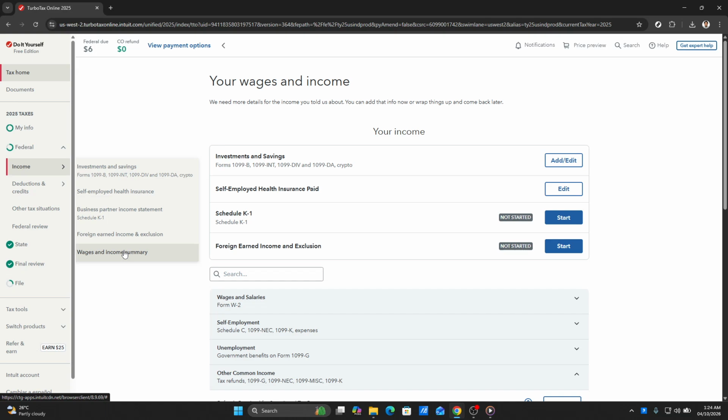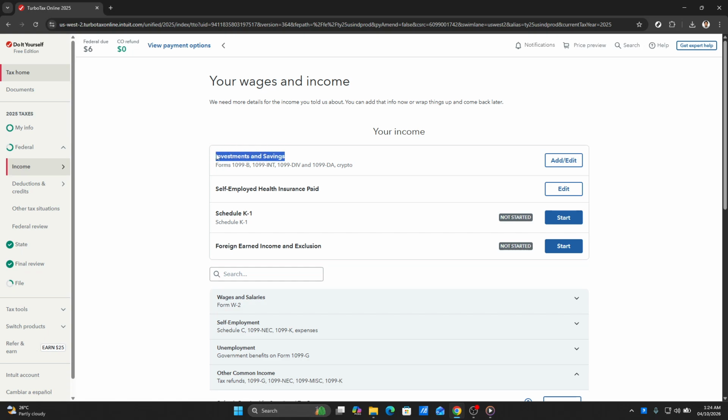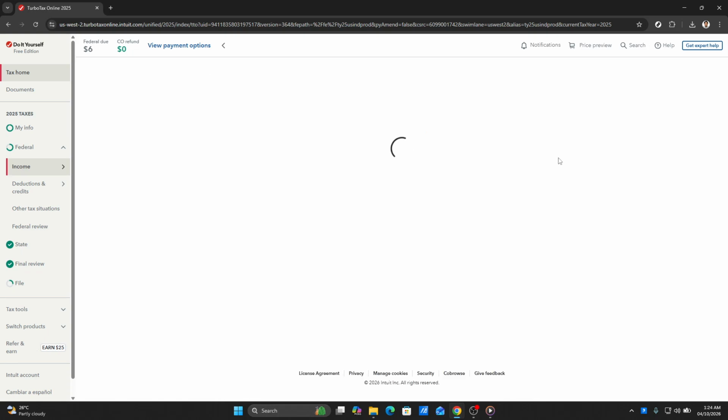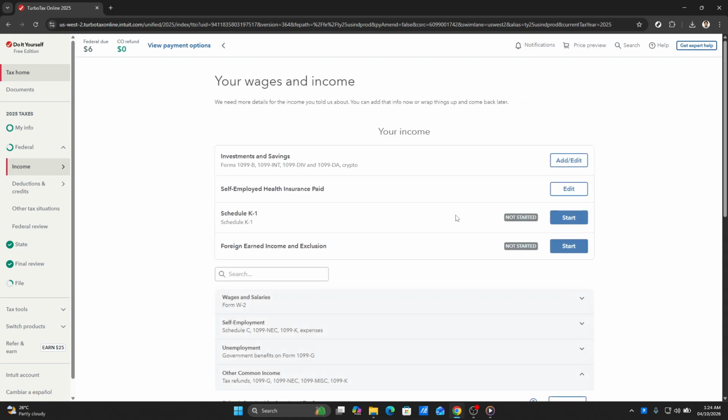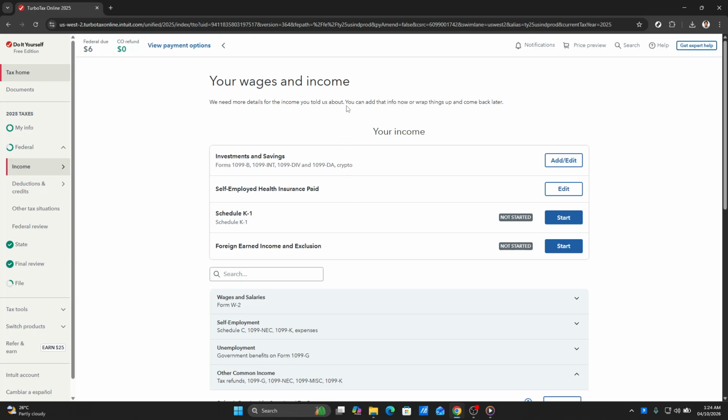Next, you'll need to navigate to the Investments and Savings section. This is where your ESPP sales will be recorded. Click on Add/Edit to begin entering the specific details of your transactions. This part of the process is essential because it allows you to specify and adjust the details related to your ESPP sales. Once you're in the Investments and Savings section, you'll be prompted with a question.